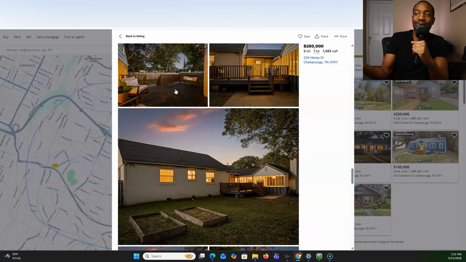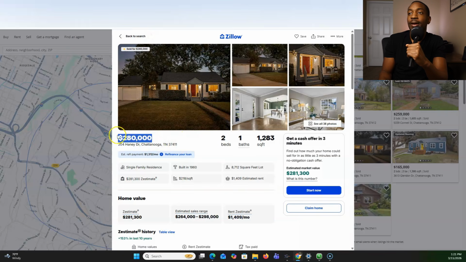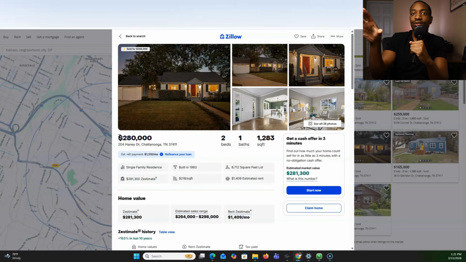So a 2 bed, 1 bath can actually sell for 280,000. We saw some 3-2s selling for 300, 310, right? So it's crazy how much the market has risen. So that would be my market value for that 2-1, right? Around 280,000. That's how you use free services like Zillow and Realtor. And I hope you all take notes and everything.